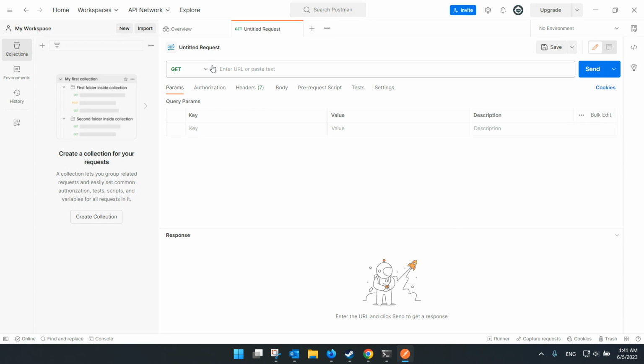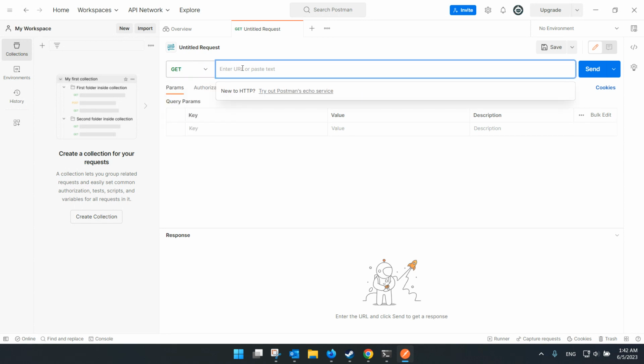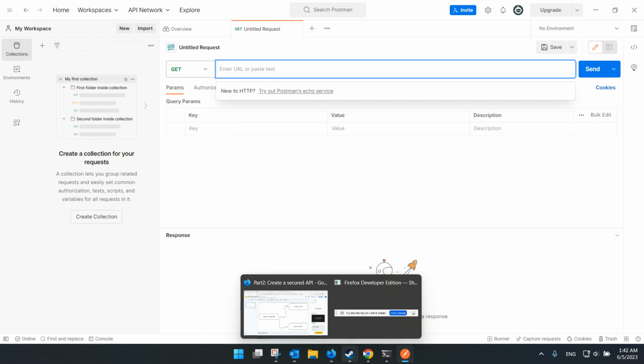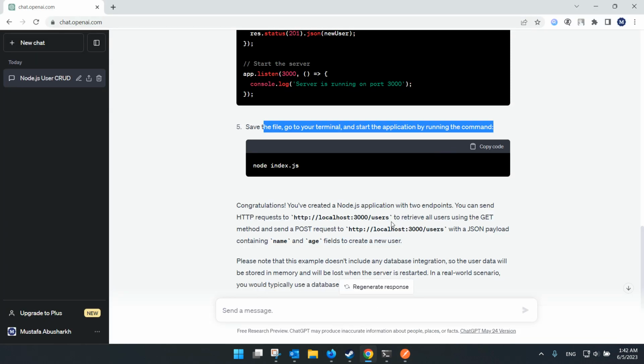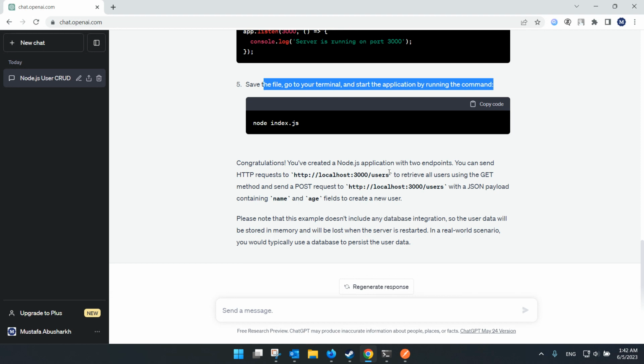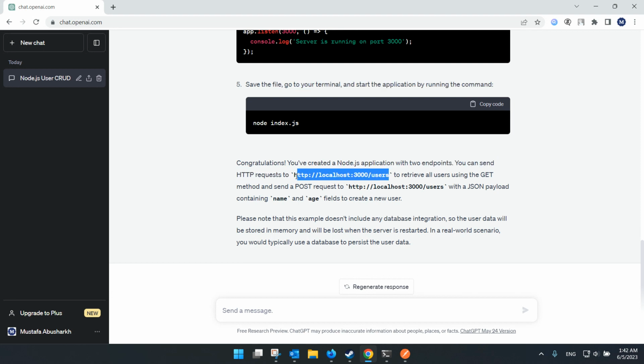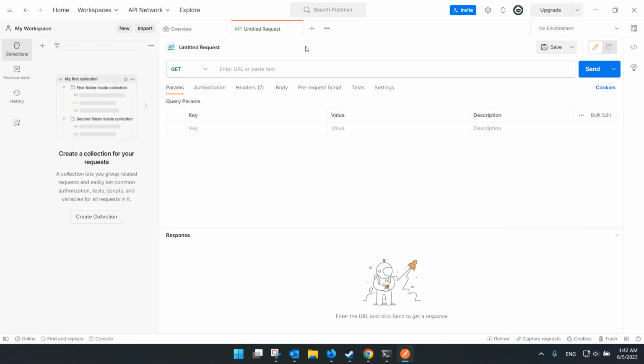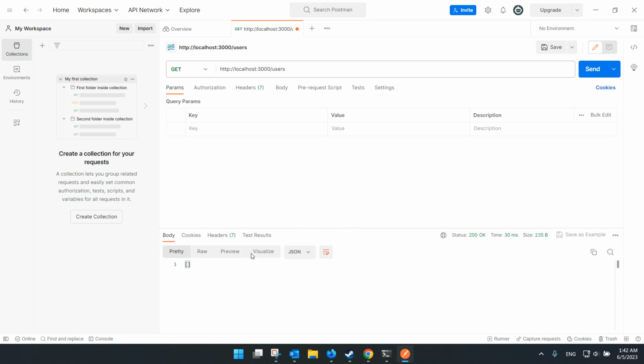and I will select Get. I will test the Get endpoint first. And if I go back, it provides me this endpoint. And let me go back to Postman and paste it. And I'm going to test this endpoint. And as you can see, the status is 200, okay, which is good. And you'll see an empty list as a response, which makes sense because we didn't create any user yet.